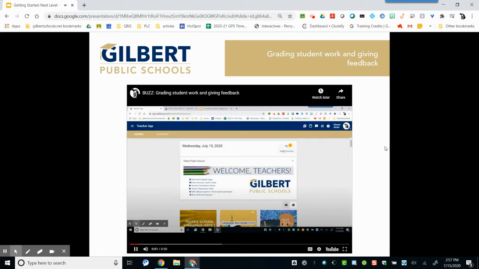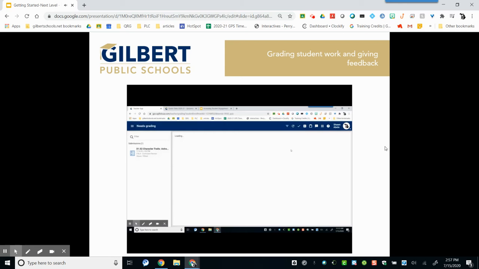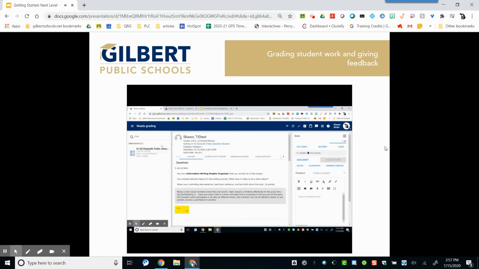When students submit assignments, the teacher will see a notification on the Needs Grading button. Click on the Needs Grading button to launch the grading window. Assignments that need to be graded will be listed on the left. Clicking on the assignment will populate that grading window. Review the submission, and then on the right-hand side, you can enter the score.